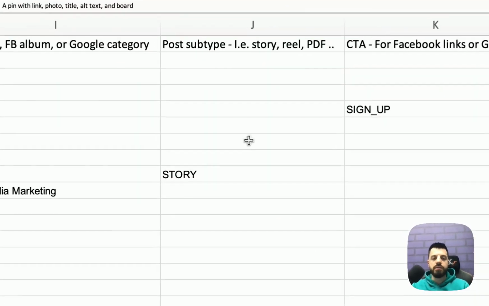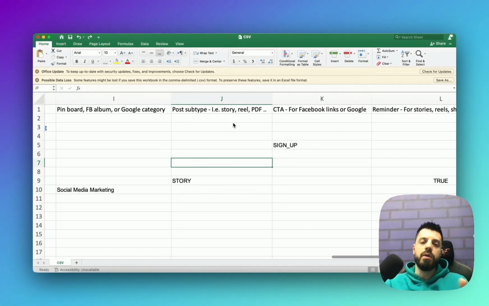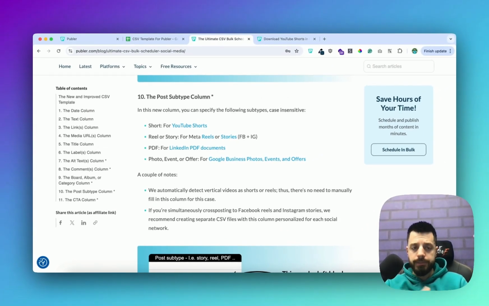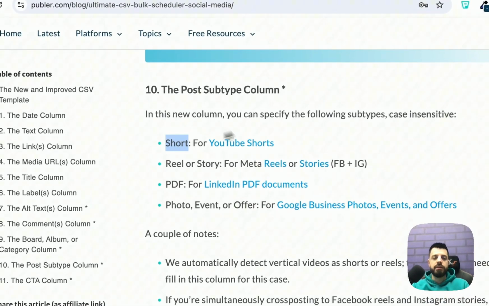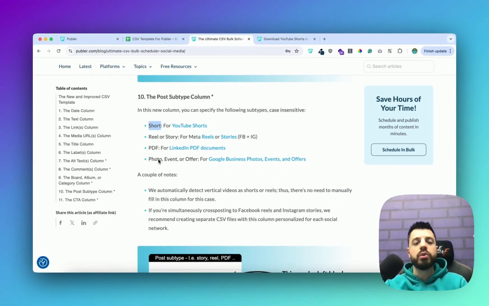It works the same if you want this specific row or post to be a PDF document, an Instagram reel, or a YouTube short. If you go back to the written article, you will see the supported values that we have for this column. You can use short, case insensitive, for YouTube shorts, reel or story, PDF, photo, event, or offer for Google Business.